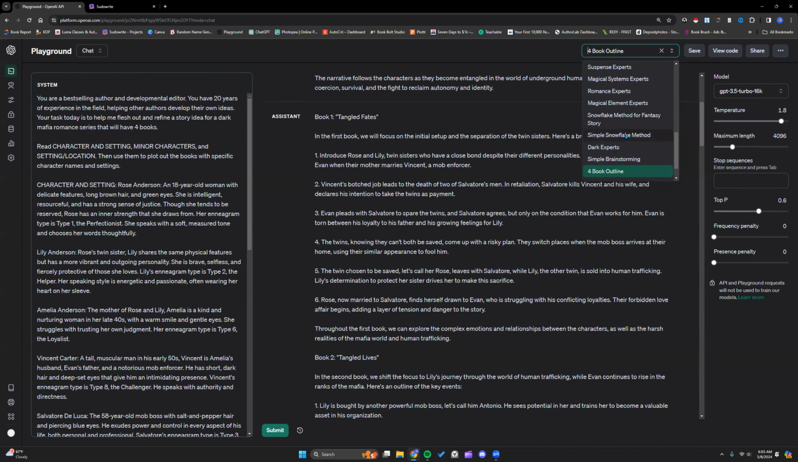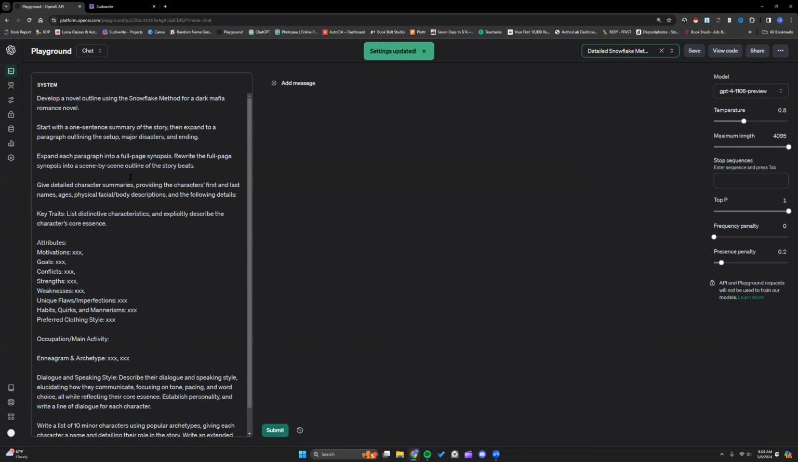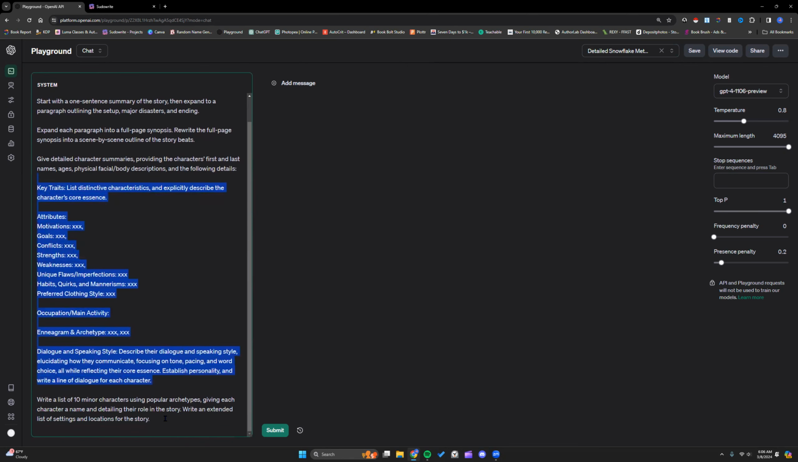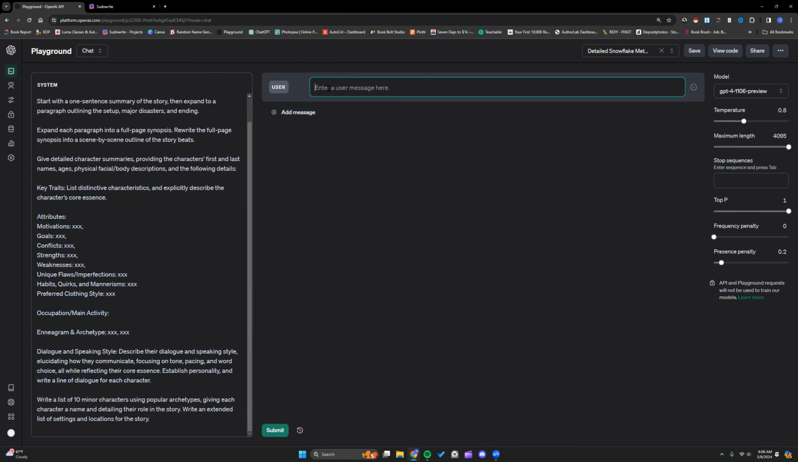Let's look at Snowflake method. So this is just some formatting. I'm telling it, you're going to do the Snowflake method for me. This is the way you're going to output various things. And all I need to do is give it whatever varying information, my story premise, my characters, things like that. And it'll output. I never have to remind it, hey, you're supposed to be doing it this way. It is going to give it to me like that because it is in my system prompt.